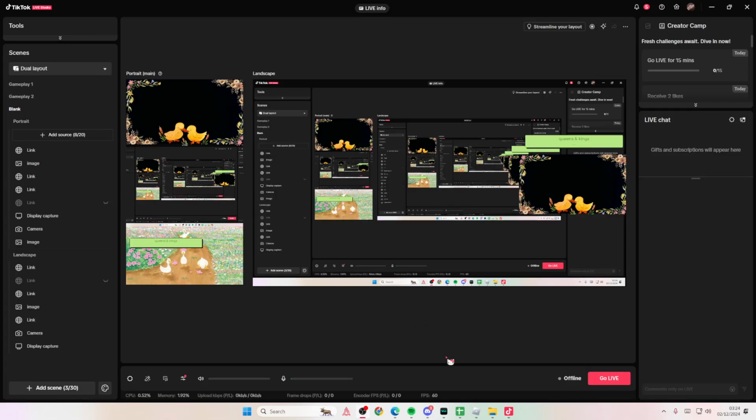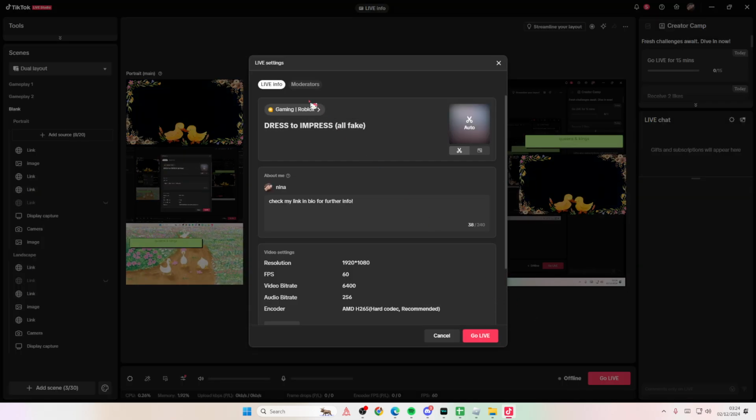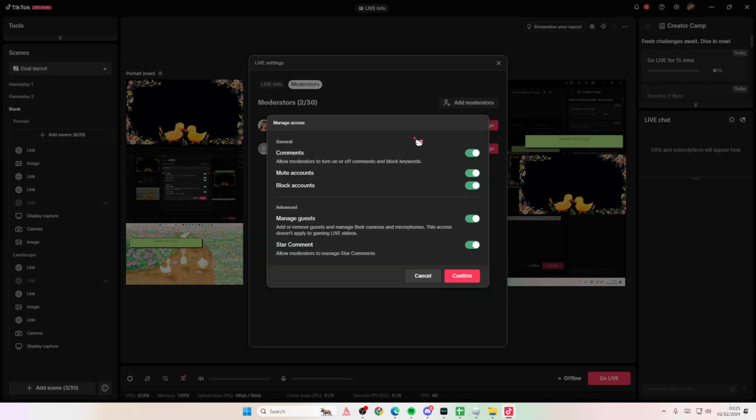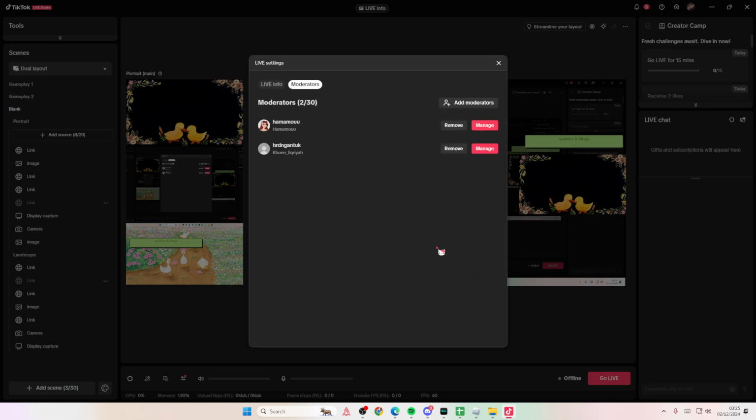In this video I'll be showing you guys basically where you can find the moderators on your TikTok live. So on the live studio version, I like this version better, just better than on the phone. Select go live, and then under moderators here you'll be able to see the moderators that are moderating your live. Anyways, you can either remove them or manage their access. And then when you're done, you're just going to select confirm, and that's pretty much it.